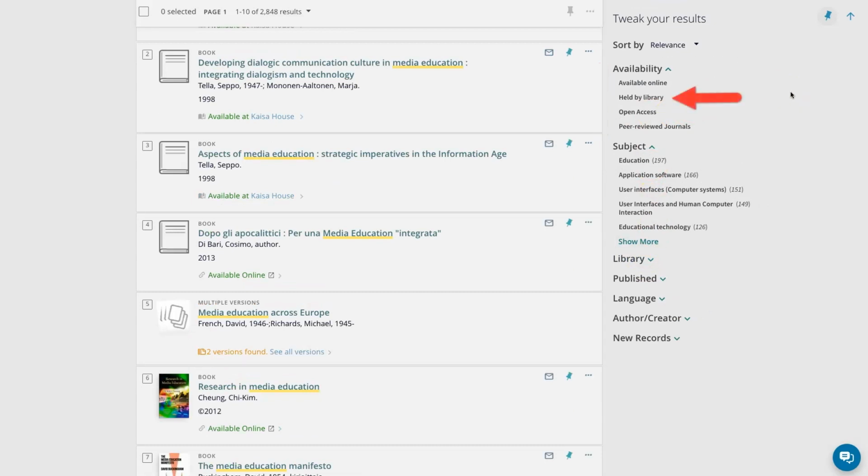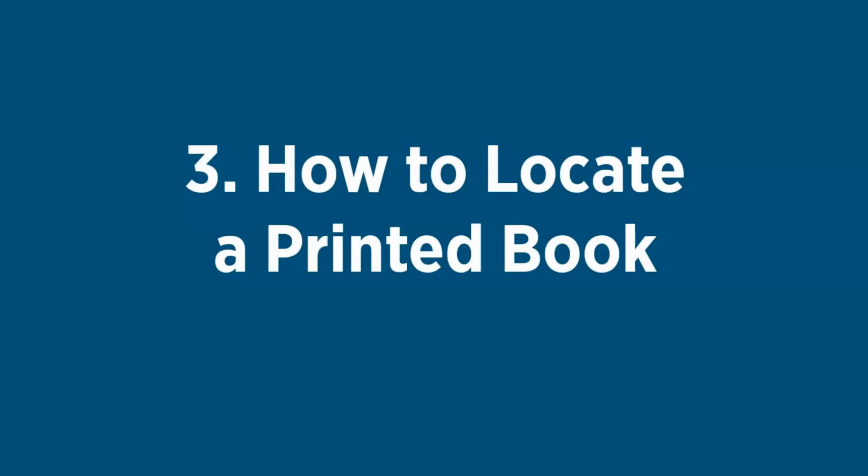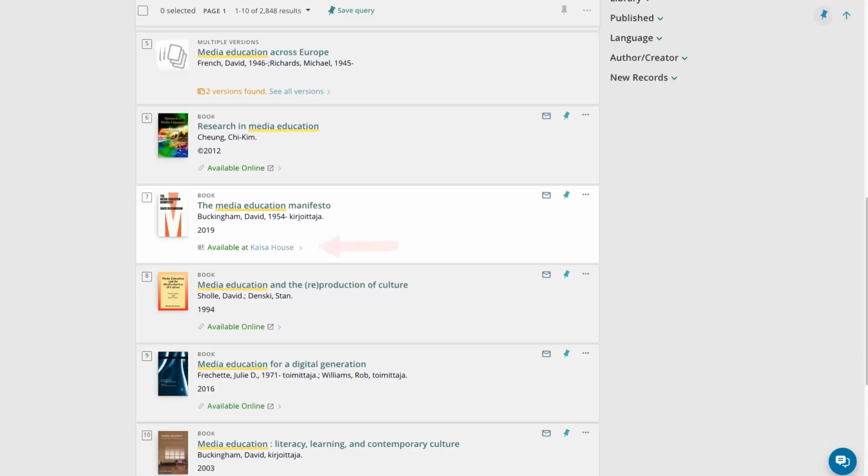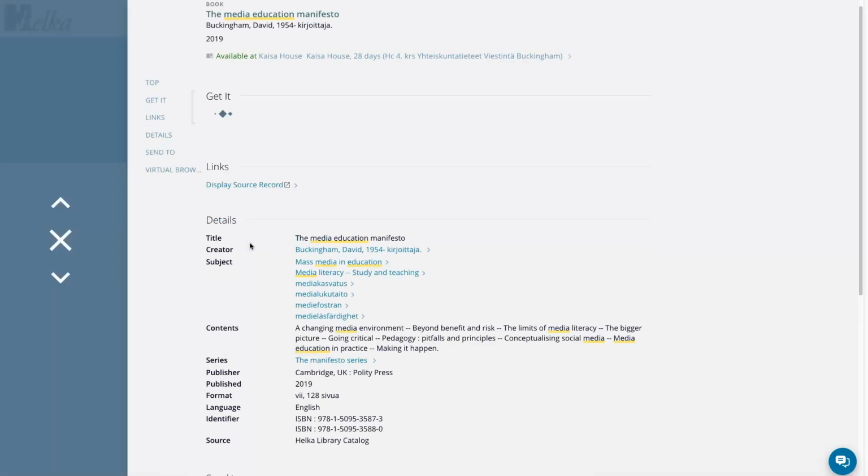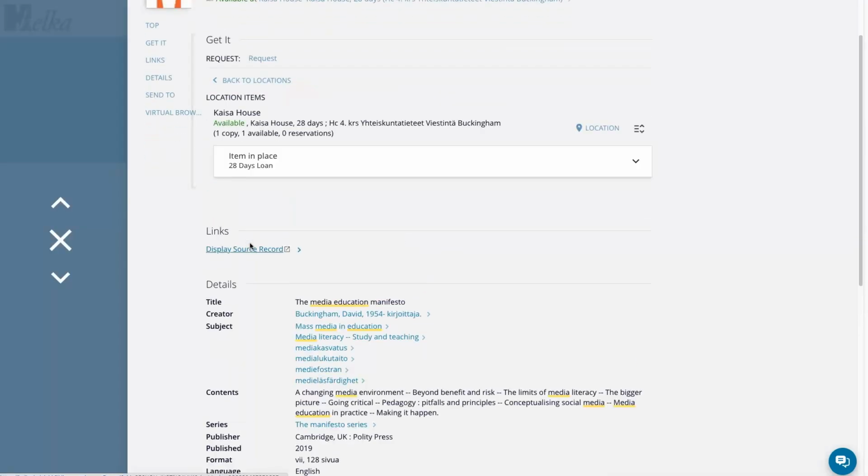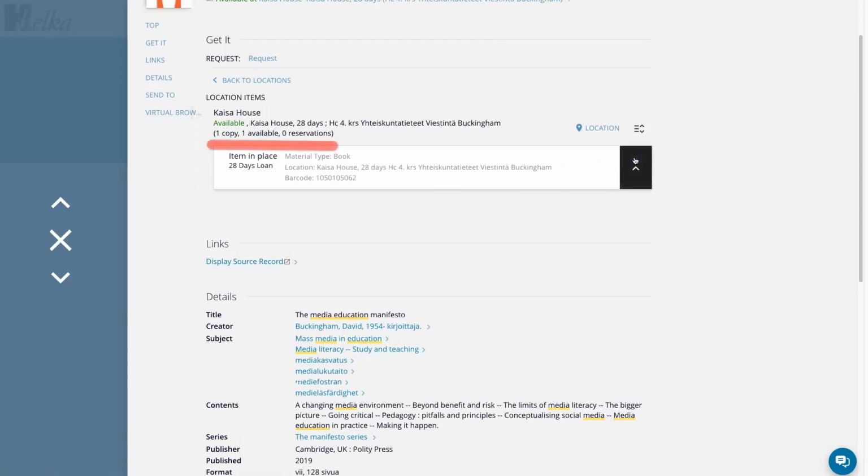For printed books, choose Held by Library. For e-books, choose Available online. To see how many copies are available in the library, click the text Available at. To see whether the book is on the shelf at the library, check the information under Location Items.